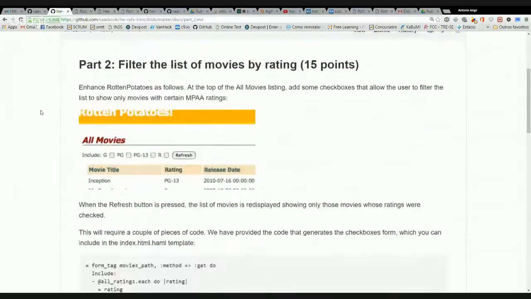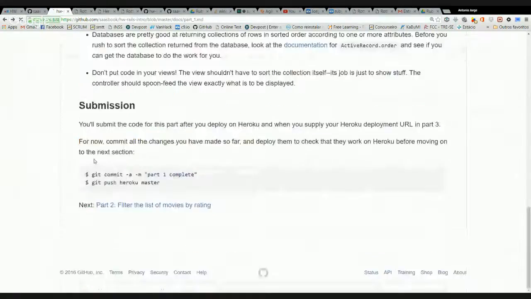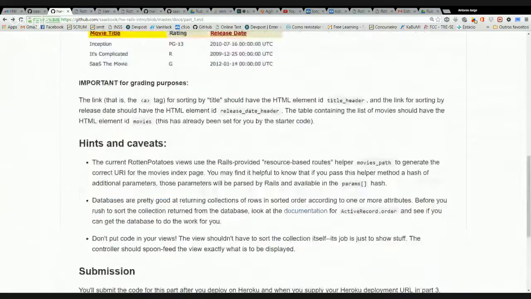So we're going to part 2 now, right? Where are we? I'm still on part 1, sorting the movies. I'm just underneath that first bit. It says important for grading purposes: the link that is the A tag for sorting by title should have the HTML element ID title_header, and the link for sorting release date should have the element ID release_date_header.